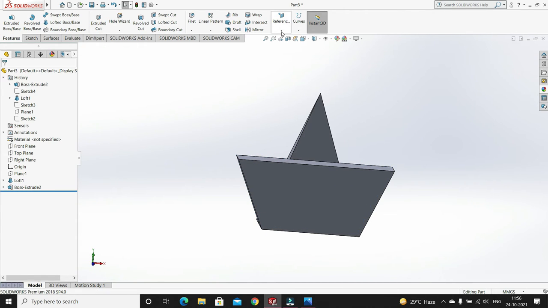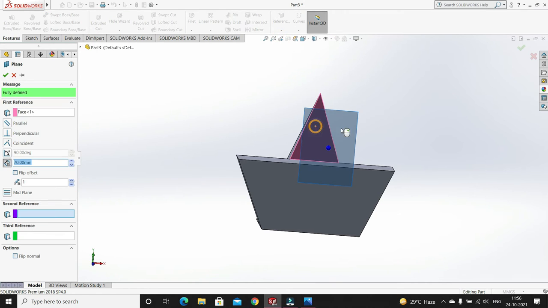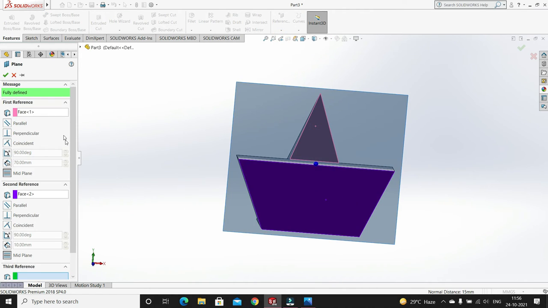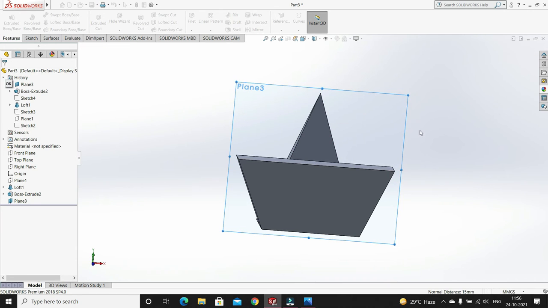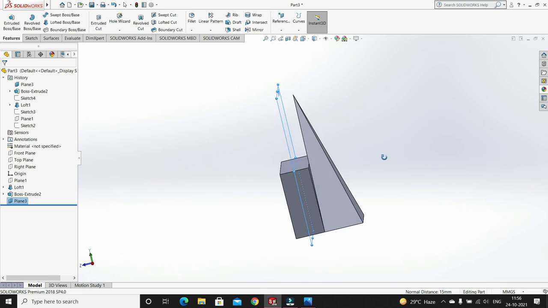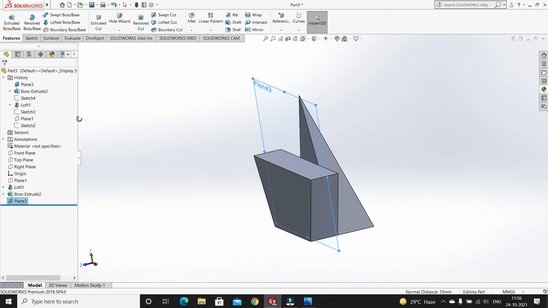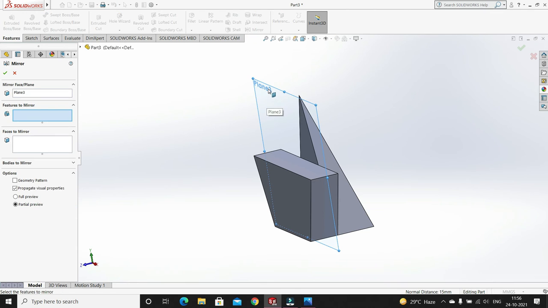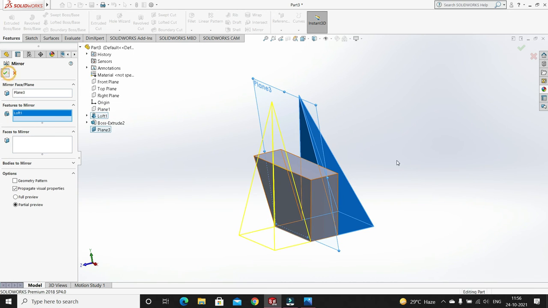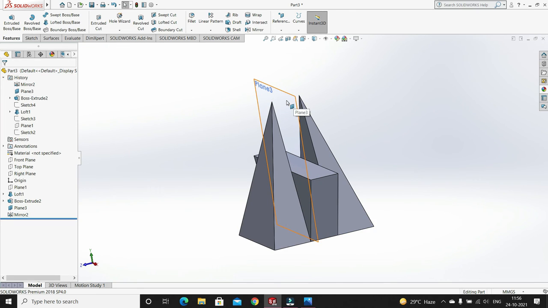Now let's create one plane, go to reference, select plane, select this face and create one middle plane to mirror this triangular portion. So now let's select mirror, select this plane, select the feature to mirror, select loft, select OK. Let's hide that plane.